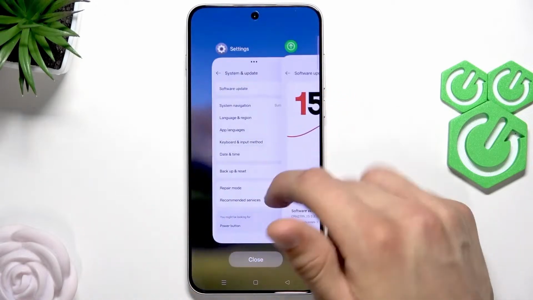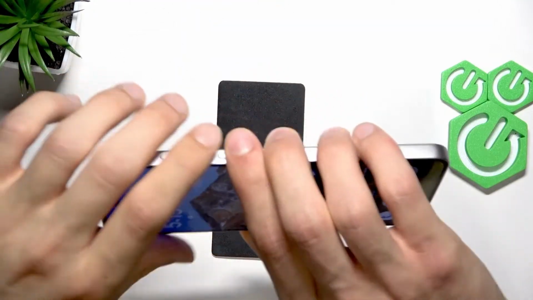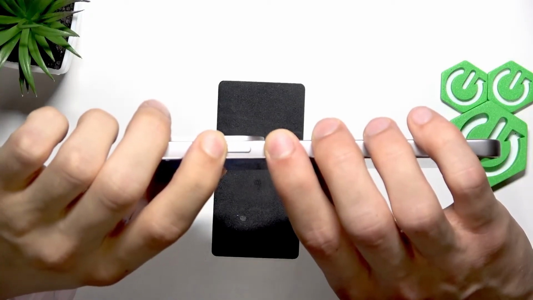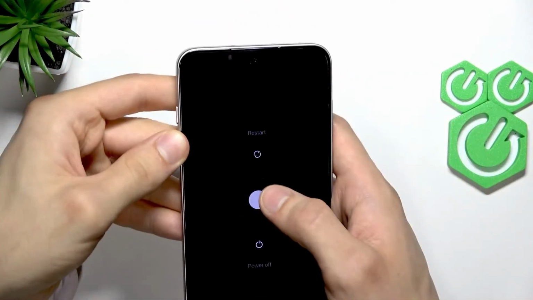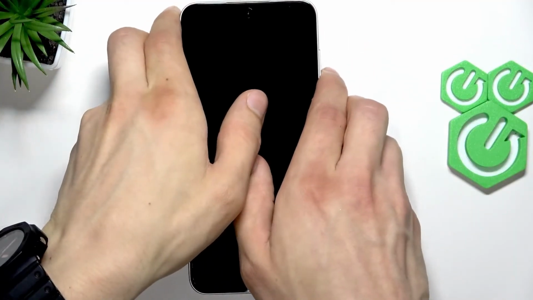And now, in order to apply settings, let's restart the phone by holding the volume up key and the power button for a moment, like this. Then select restart and let your phone reboot before we proceed. So let's wait a moment again.